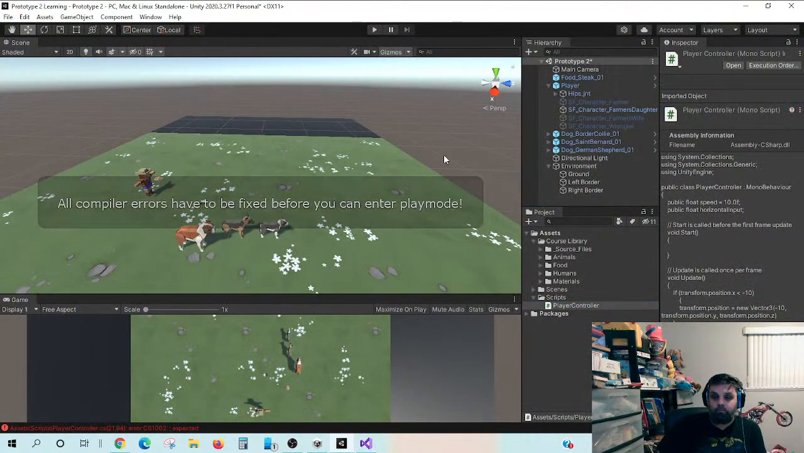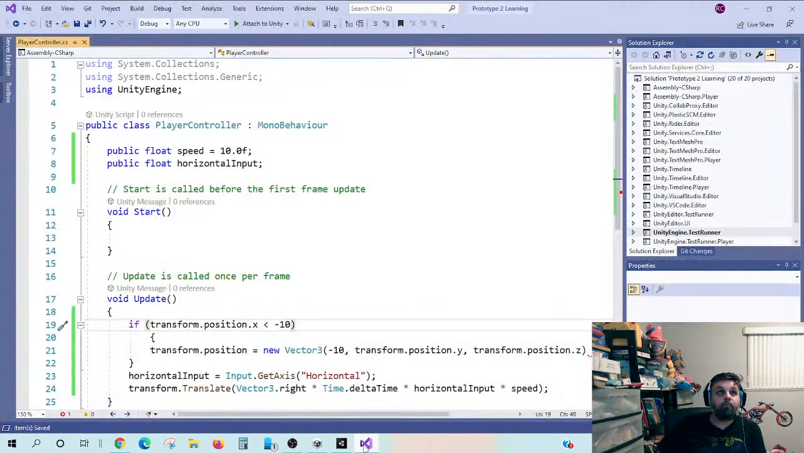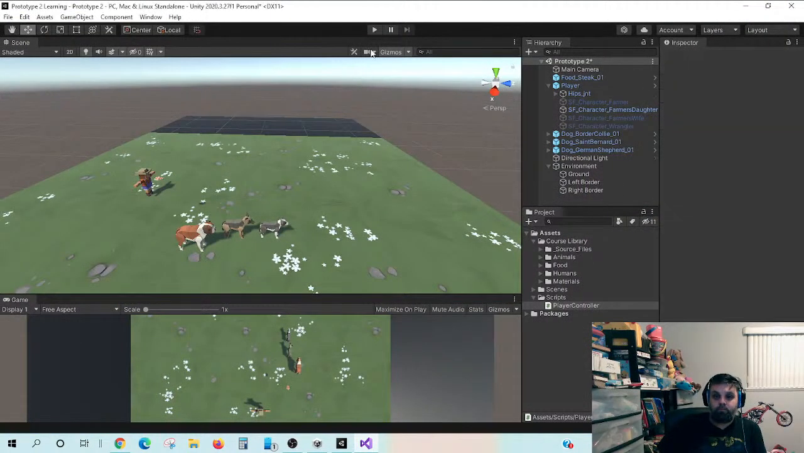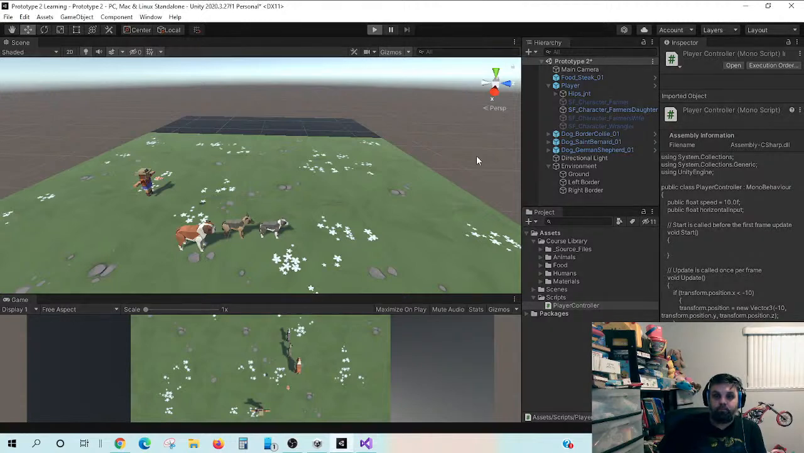So going into our IDE, what you're going to do is you're going to write your own if statement in the update function to get the player's position, and if it ever goes less than -10, so say -11, just set their position to be a new vector 3 for their position to be at -10, but we don't want to change their y or their z. Now it's your turn.